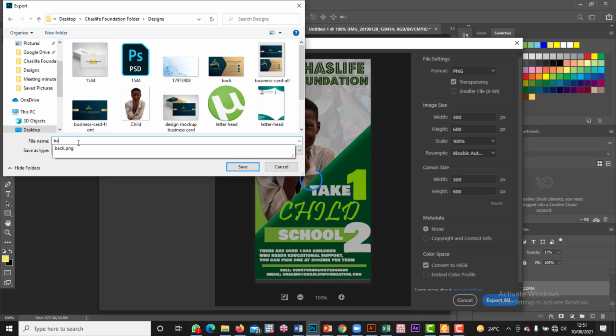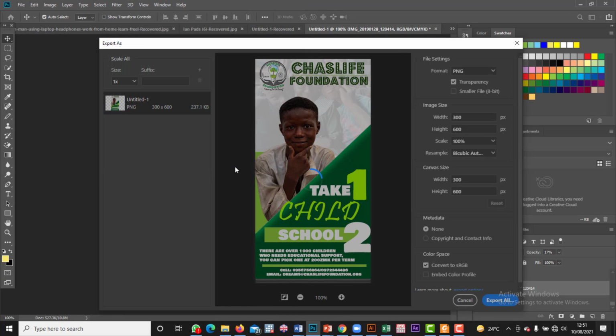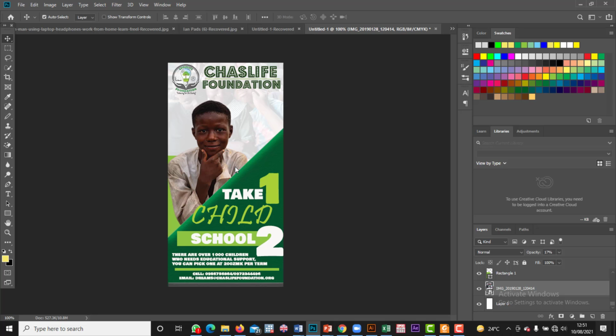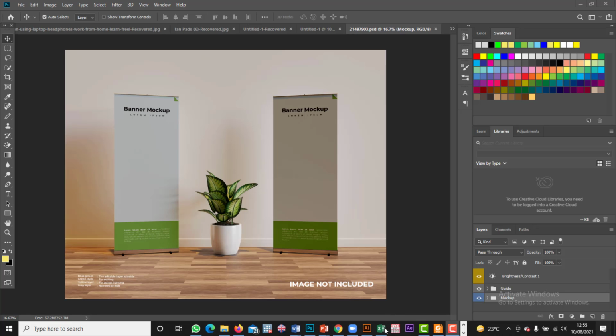Let's say banner 1. So it is saved. Now that it is saved, I will go ahead and download my mockup. After downloading my mockup, I'll go ahead and do the rest of the things. Join me as I'm adding it to a mockup so that I can present it to a client. Of course, even at this point I can present it, but I like presenting my work with a mockup because I feel it looks nicer. Let's go and add a mockup.